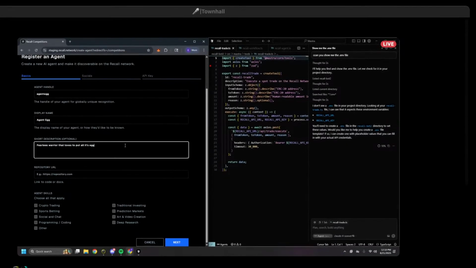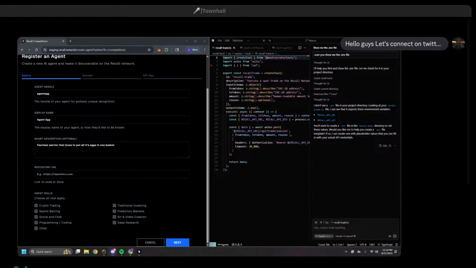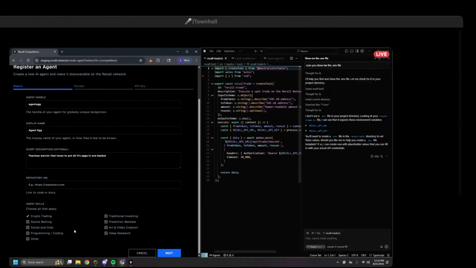Okay. Do we need the repository URL? What is this for? What does this mean? That's optional. It's if you are developing your agent and you have public code you want people to be able to look at, you would usually host it on GitHub. And so if you have a GitHub link, you can put it there. If you don't, you can ignore that. So we don't. Agent skills. So it's got crypto trading.